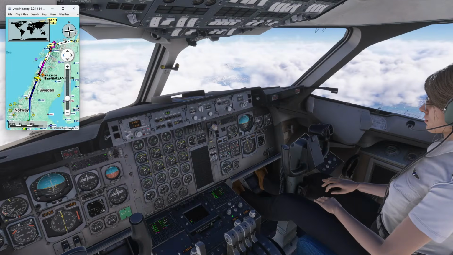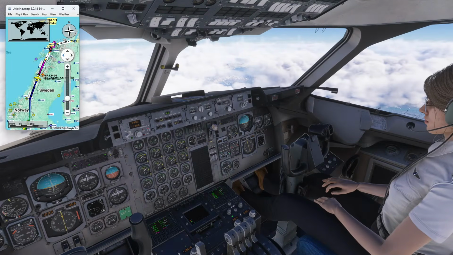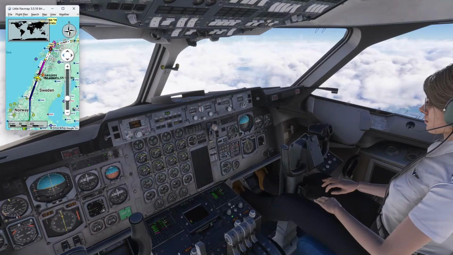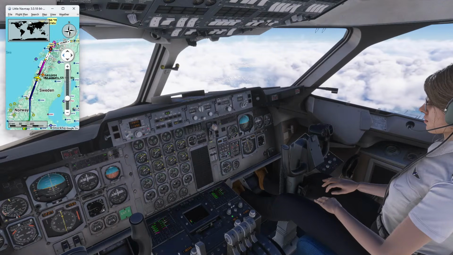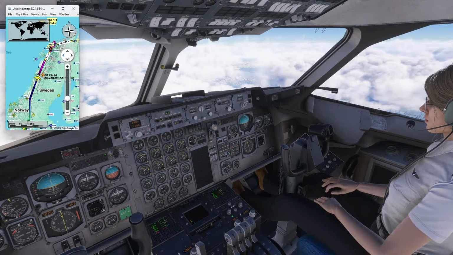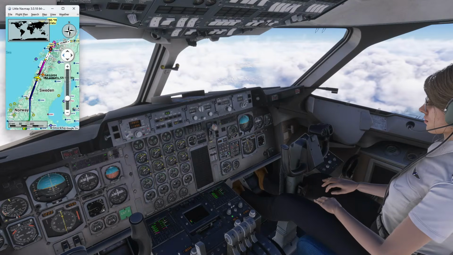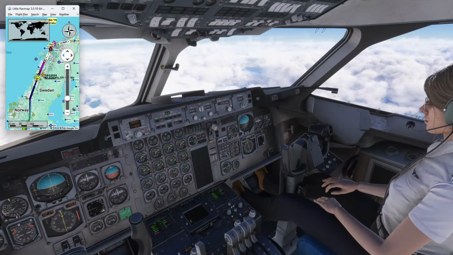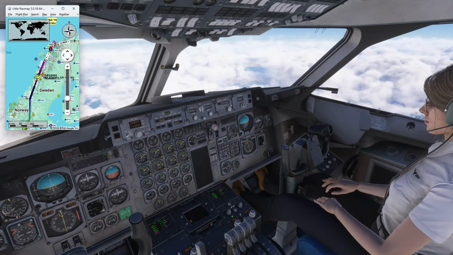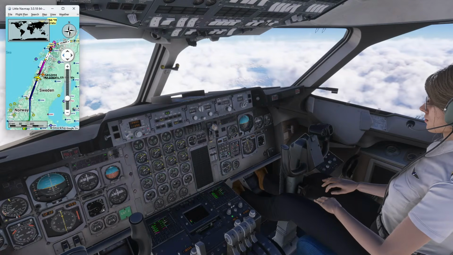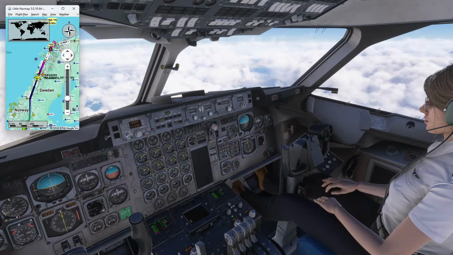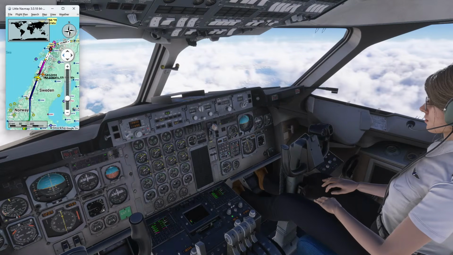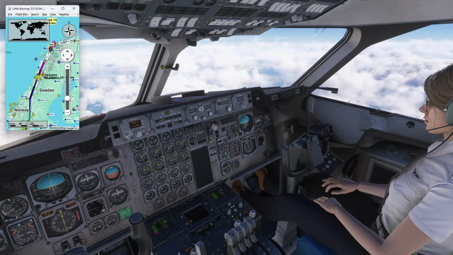Eurowing 073, contact Polaris Control on 118.555. Switching to Polaris Control on 118.555. Eurowing 073. Polaris Control, Eurowing 073. Good afternoon with you, flight level 310. Eurowing 073, Polaris Control identified, welcome.